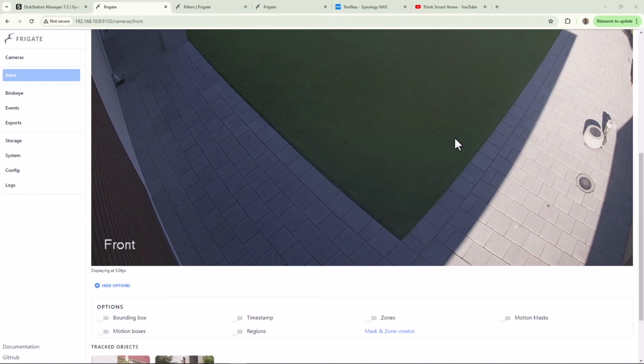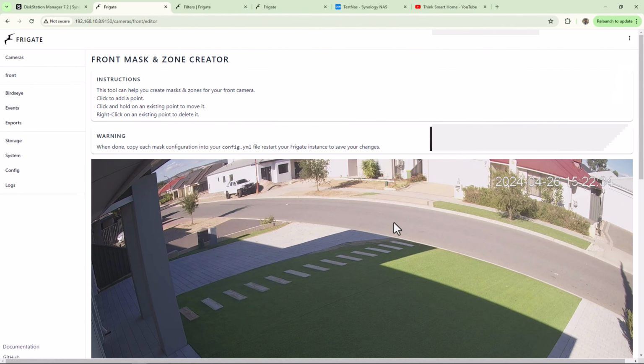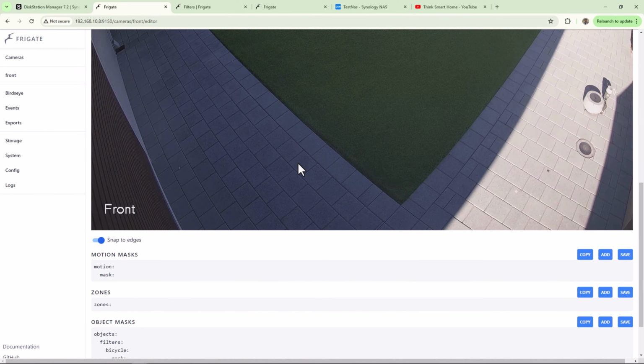To create masks or zones, click on Mask and Zone Creator. This will take you to Mask and Zone Creator tool. You should see the usage instruction on top. Click to add a point. Click and hold on an existing point to move it. Right click on an existing point to delete it. Alright, so let's start adding the points.